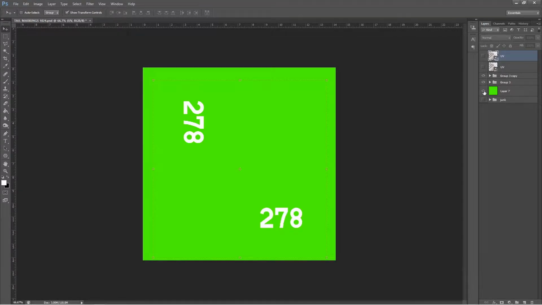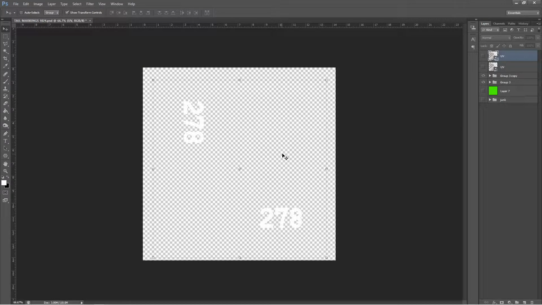So if I hide that and I hide this, you can see what I've got. It's kind of like a decal sheet for a plastic model. I've got the opaque numbers that we want to put on the tail, and then all this checkered bit is going to be the clear alpha, the part of the decal sheet that is transparent. So at this point, I just need to have a bunch of these numbers.